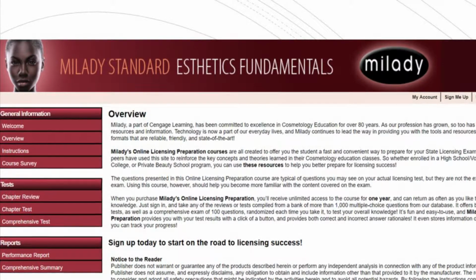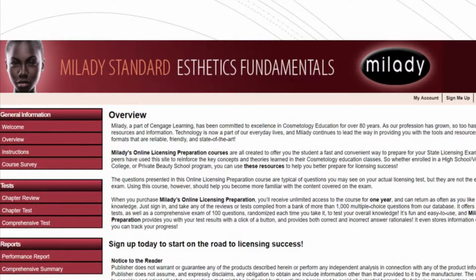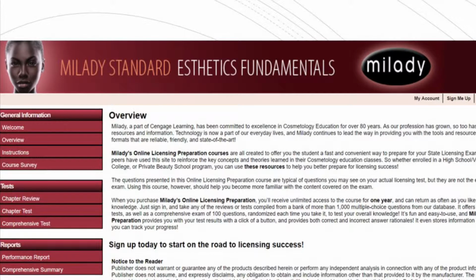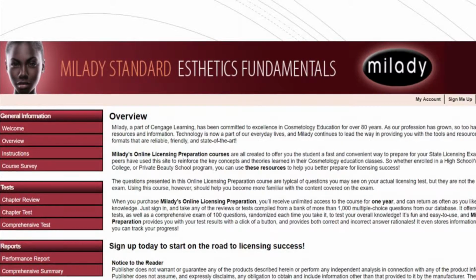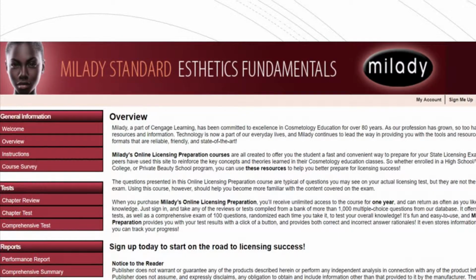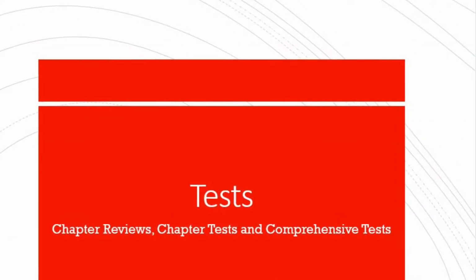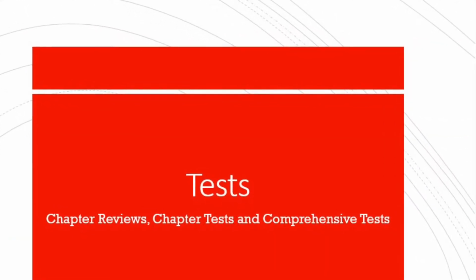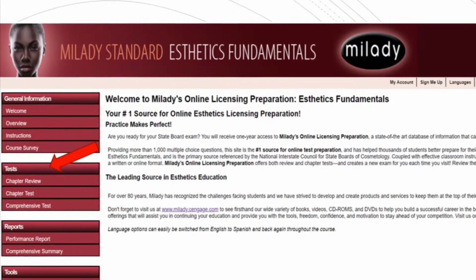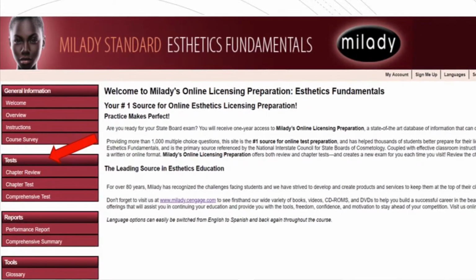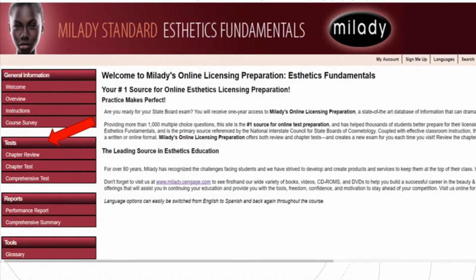This tool should be easy to use and provides you with your test results with a click of a button. It also provides both correct and incorrect answer rationales. It even stores information on your last 5 tests so you can track your progress. The test section consists of 3 main test types: chapter reviews, chapter tests, and comprehensive tests.